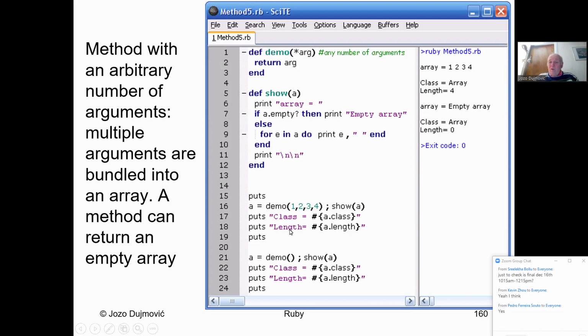So if you say A equals demo of 1, 2, 3, 4, when you show that, you are going to show array equals 1, 2, 3, 4. So there are 4 arguments, but you can put 6 or any number of them. The show program will say array equals, and then if it is empty, then say empty array. In all other cases, show all components and put a little bit of space at the end. So that's the typical show program. And then if I have 4 arguments, that's okay.